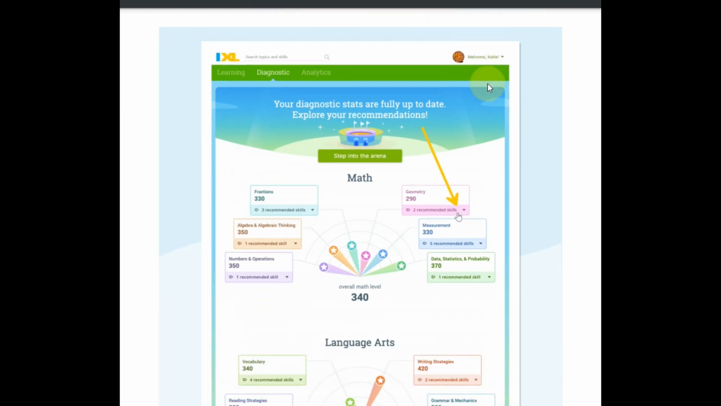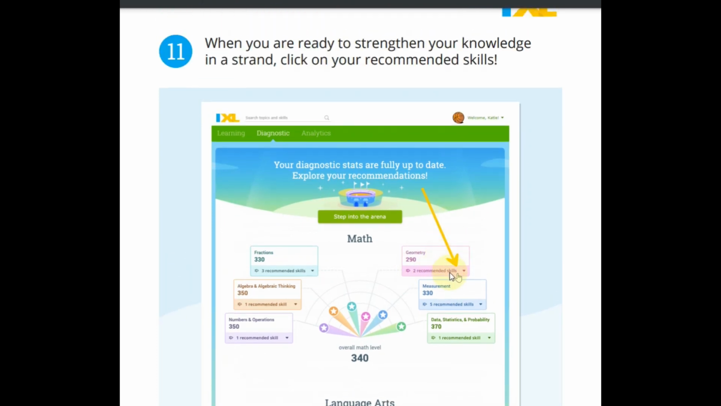When you're ready to strengthen your knowledge and skills in a strand, click on your recommended skill. So, if you click on your recommended skill, it will take you to a question that's good for you.